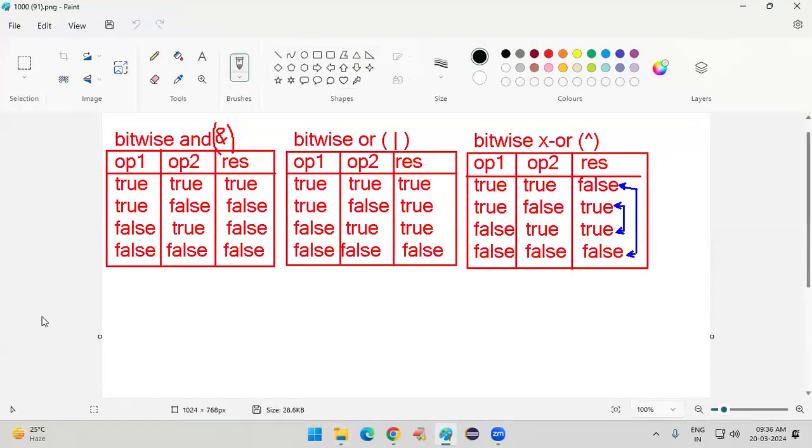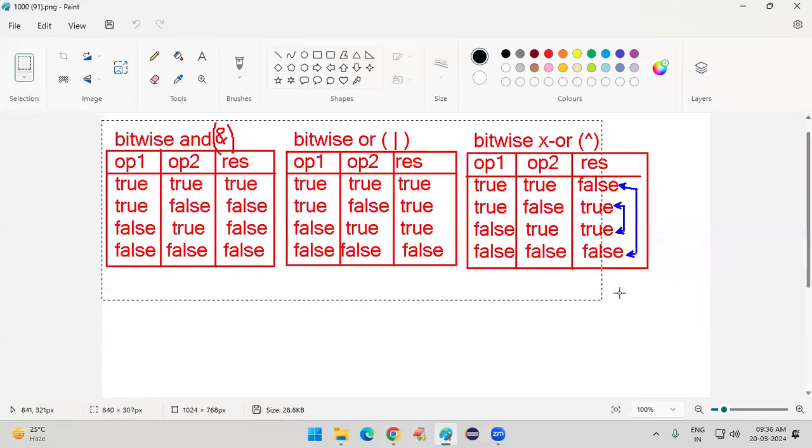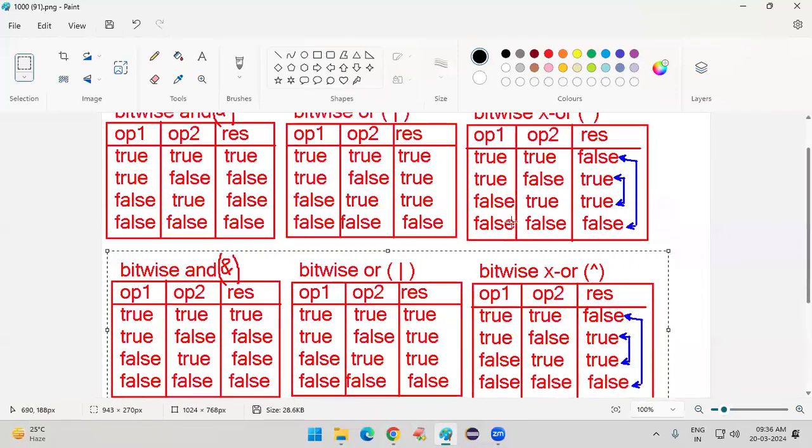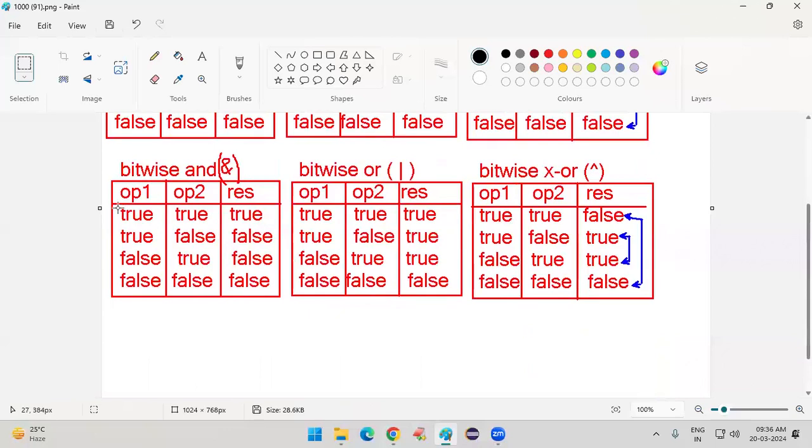We can apply bitwise operators on Boolean data type and also on numbers also. Tell me, in place of true, what I should write? 1.